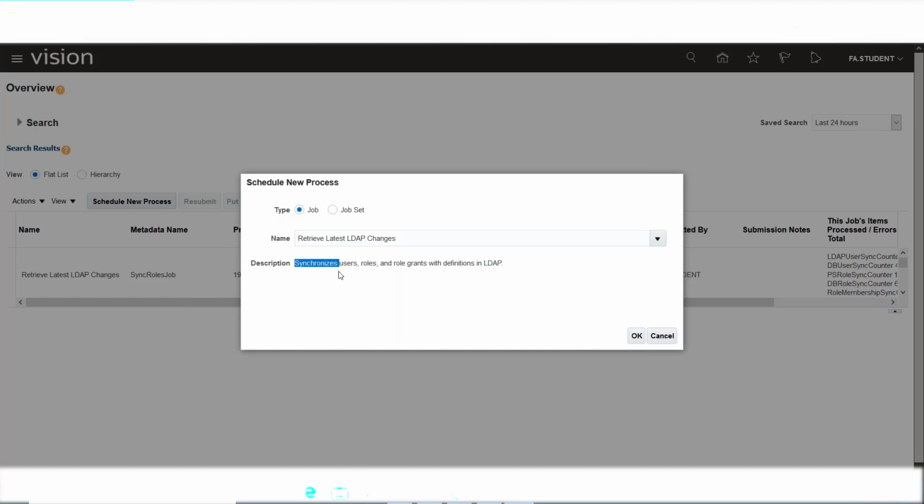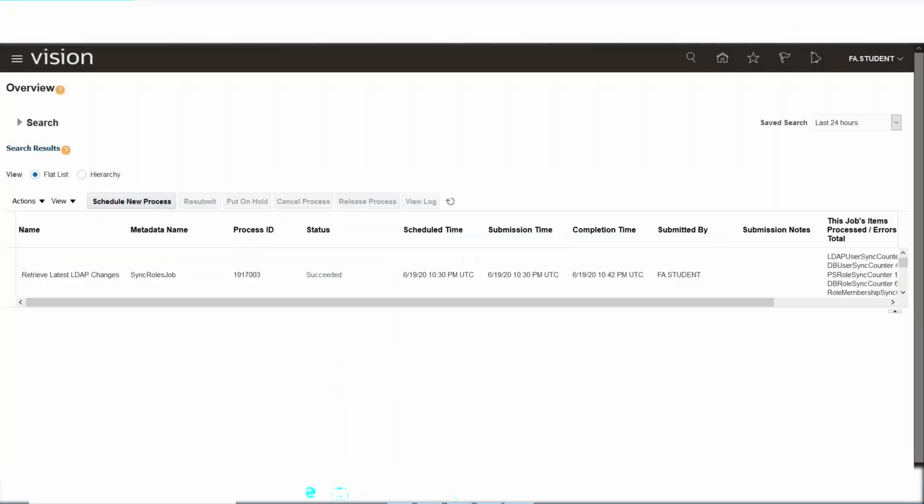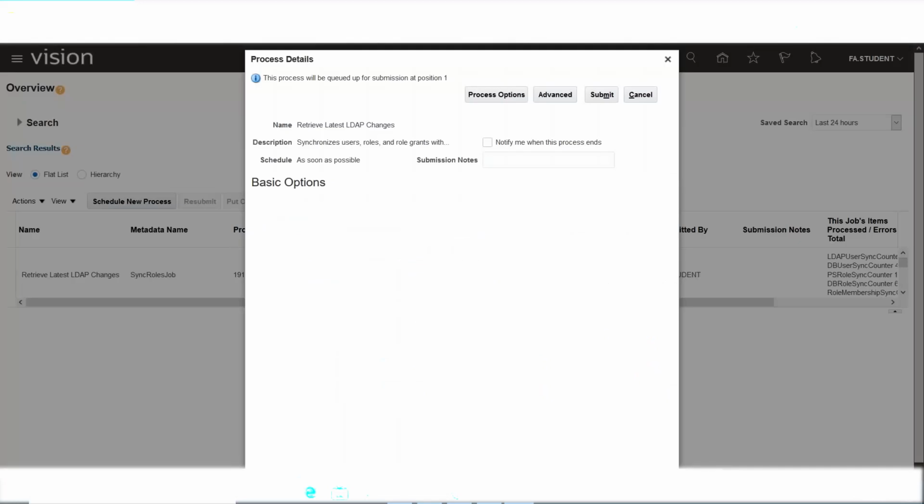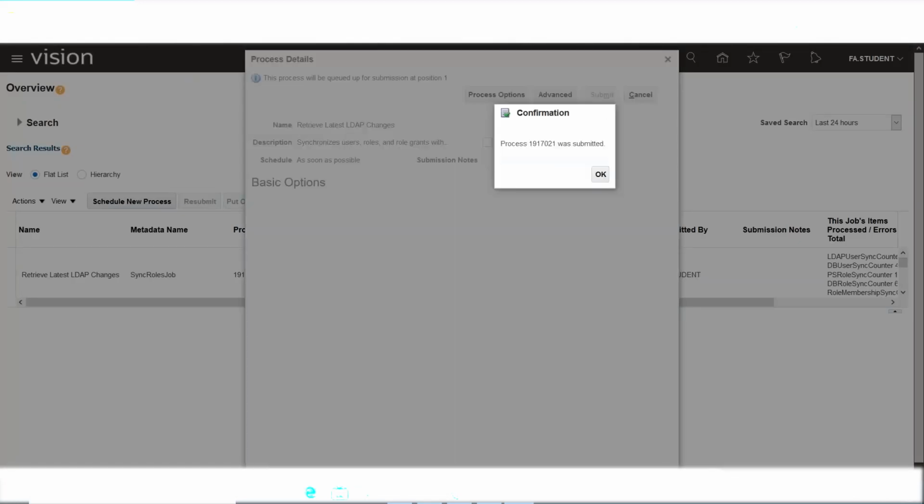What are we going to synchronize? Users, roles, and within the roles, the privileges or grants, permissions we have inside the roles, everything will get synchronized. That is the reason we are running this job. Save OK. Click on OK. Now click on submit. We are submitting this job. Say OK. System is triggering some job ID. So it is triggered, it is running for that job identification.